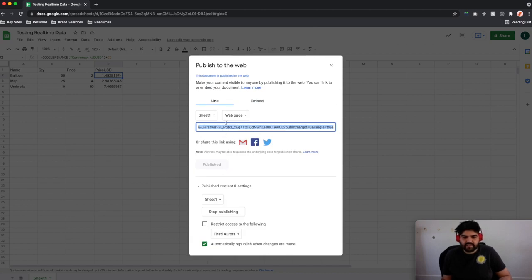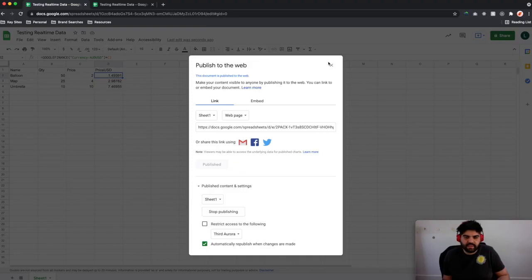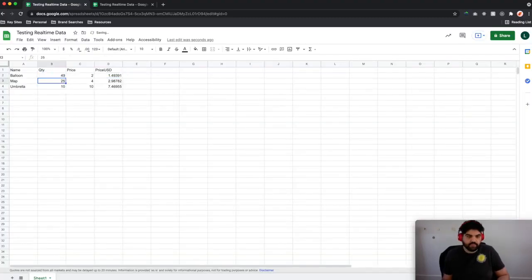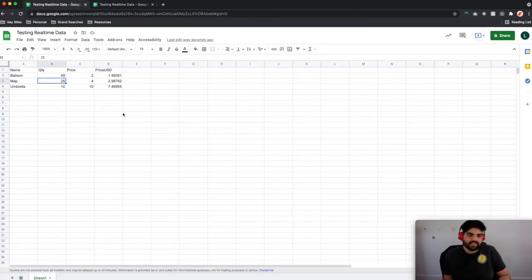And so this gives us a link to, if we just copy and paste it in, we can see the real-time data there. So if we change something like the number of balloons now to be 49, and we refresh this page, we should see in a moment that information refresh. Obviously there was a slight delay there, and that's because it has to effectively republish that document to the web.